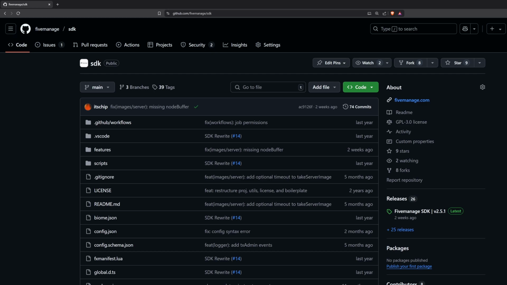In this specific video, I'm not going to go into detail on how to download and add this resource into your FiveM server, but I'm going to walk you through some of the required dependencies and where to download this resource from. So in order to find this resource, you want to go to github.com/fivemanage/SDK. The link will also be in the description below, so you can get to it from there.